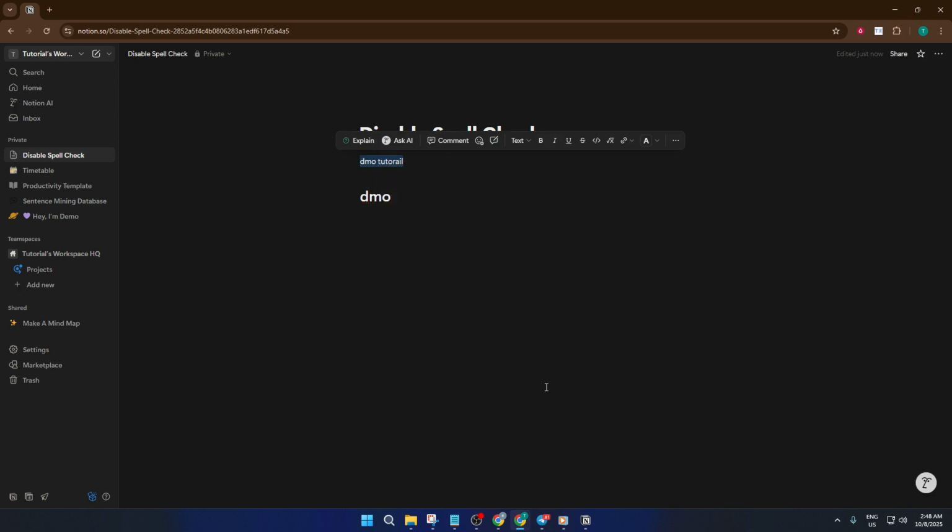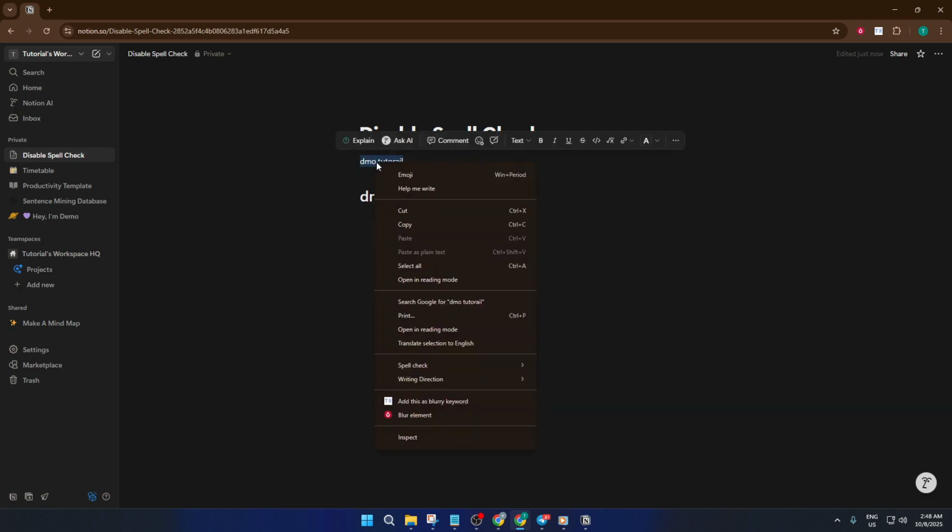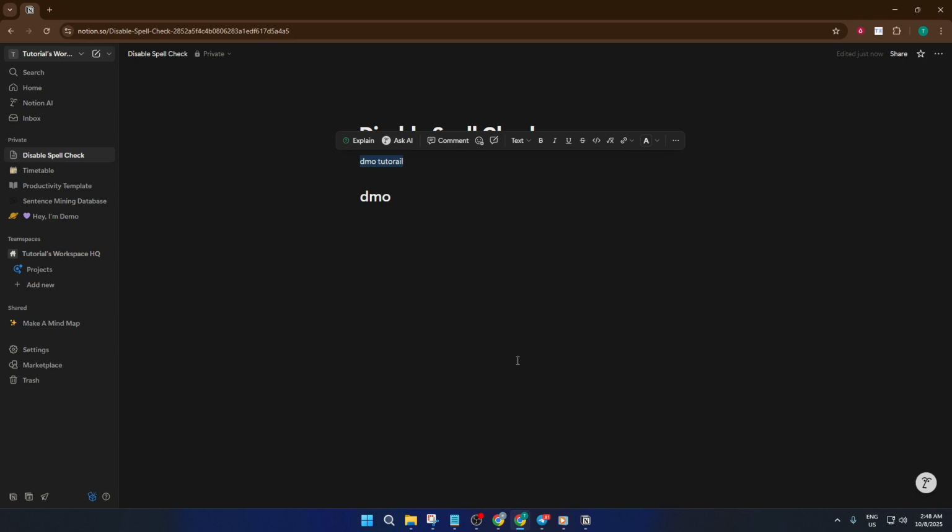If later you want to enable spell check again, maybe you're collaborating and want to catch more errors, just repeat the process. Highlight a word, right-click, go to spell check, and click Use Basic Spell Check again to turn it back on. And that's really all there is to it. Whether you're on desktop or in your browser, you now know how to control spell check in Notion to suit any project.